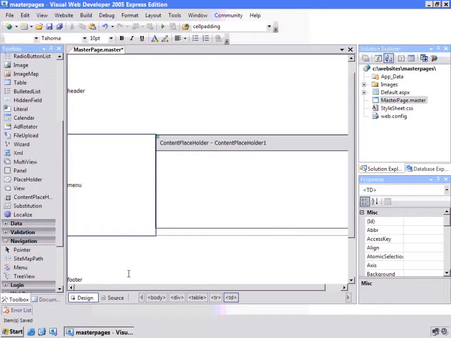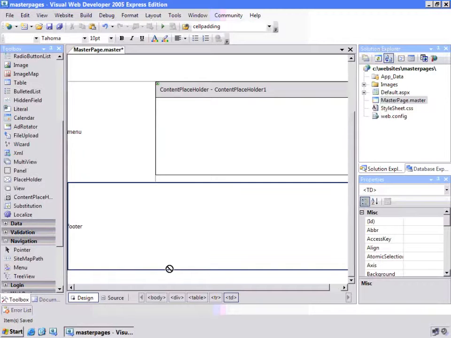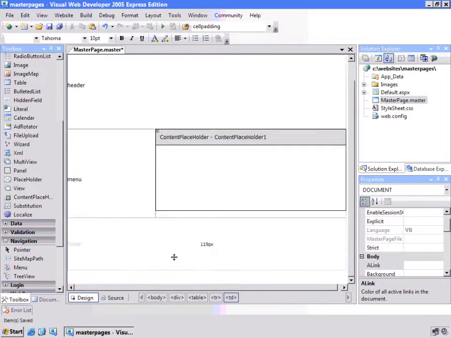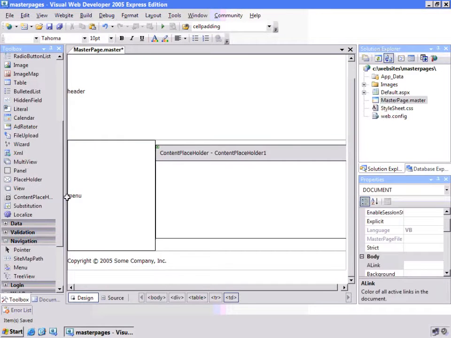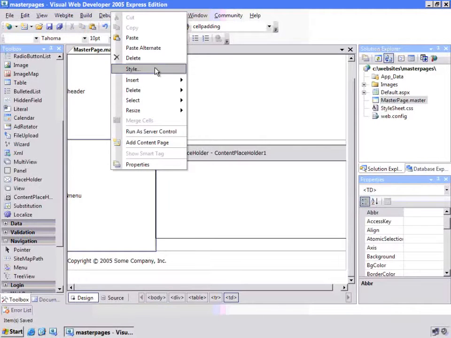Let me make a few more changes here. We don't need this much space for the footer, so I'll put something a little more reasonable here. Copyright, Alt 0169 gives you the copyright symbol. It's a good thing to remember. Master some company.